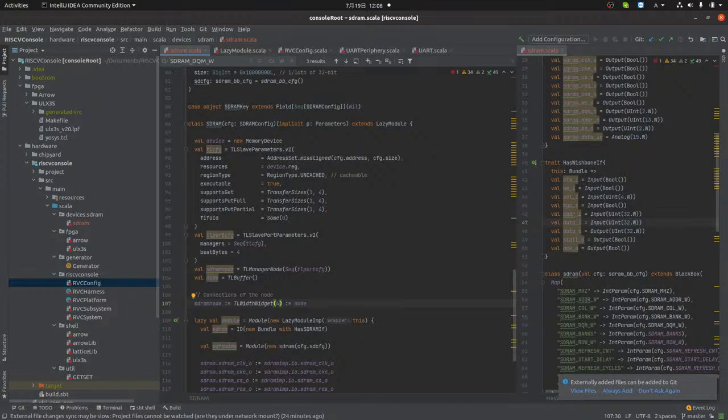Wait, I think it was the opposite. Let me check it real quick. Yes, it's the opposite. That means that this goes with whatever it is connected to, but we don't know yet what the size of this thing is.